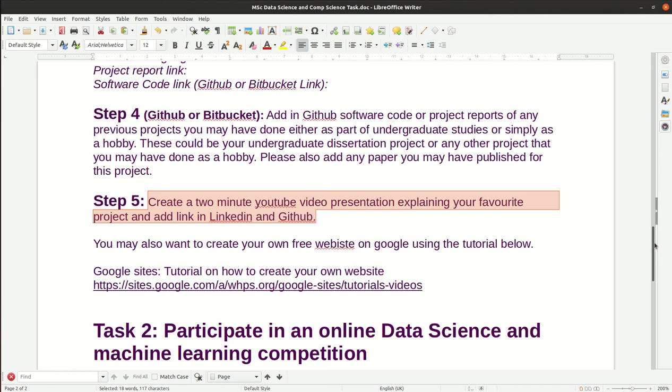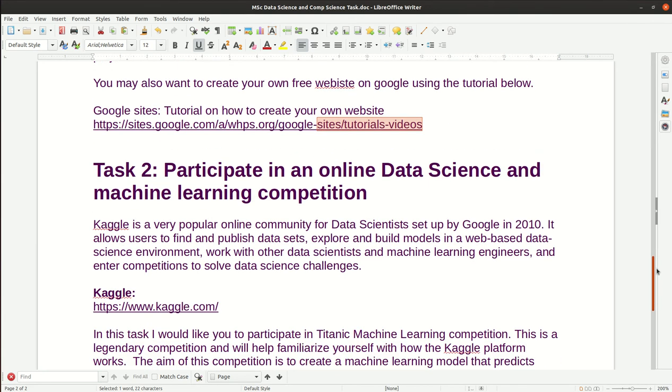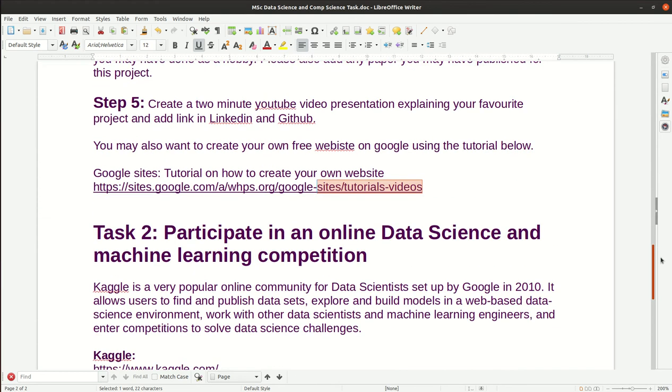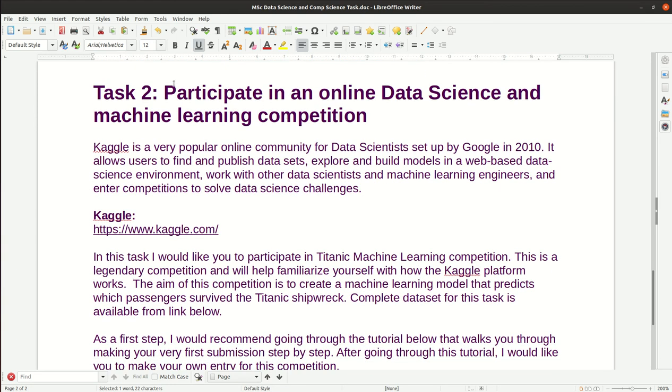GitHub. As an add-on, you may also want to create your free website on Google, and here's a tutorial to do that. So that was task 1, quite easy, plain simple, and creates your professional portfolio. Task 2 is slightly more difficult than task 1, but still quite easy.